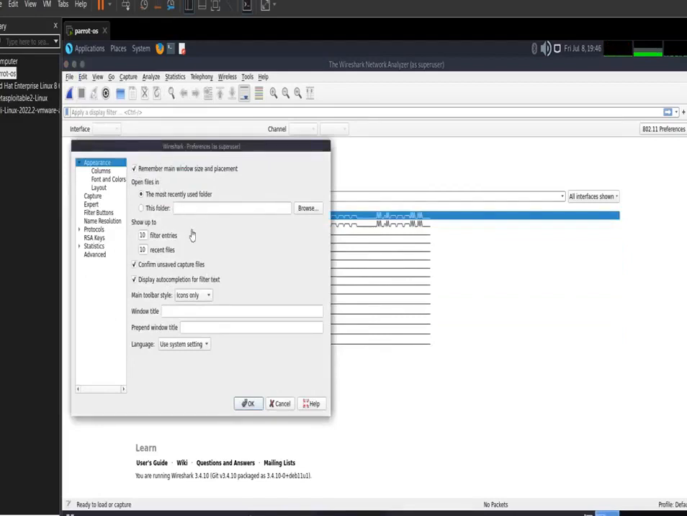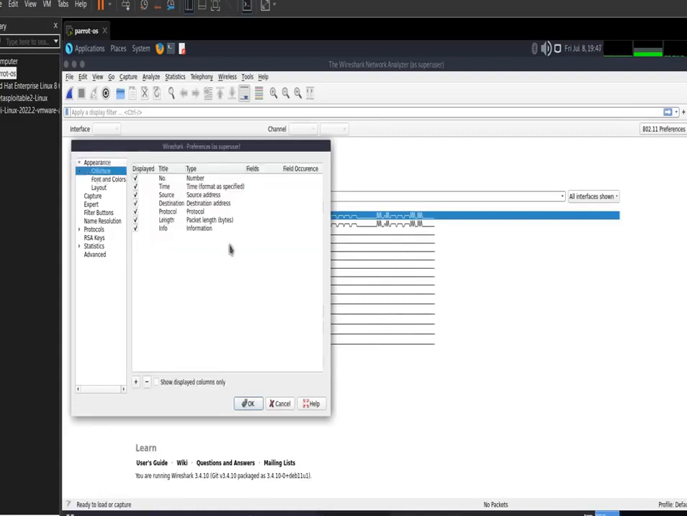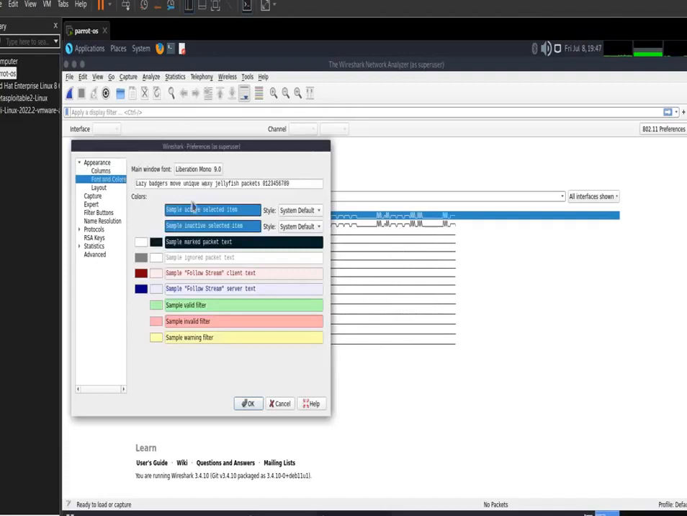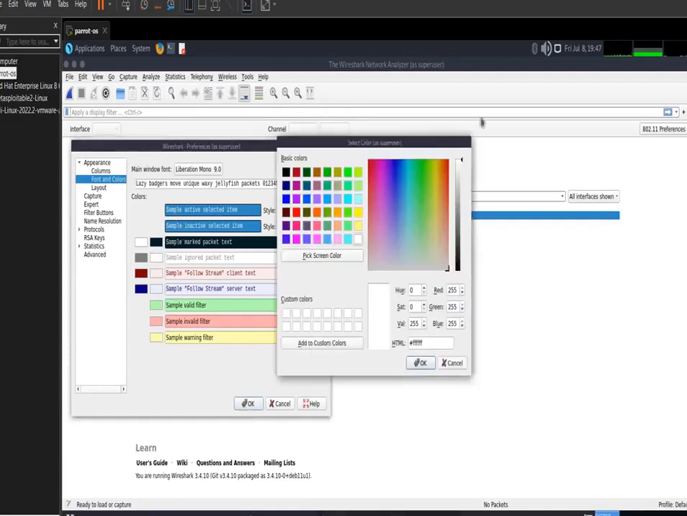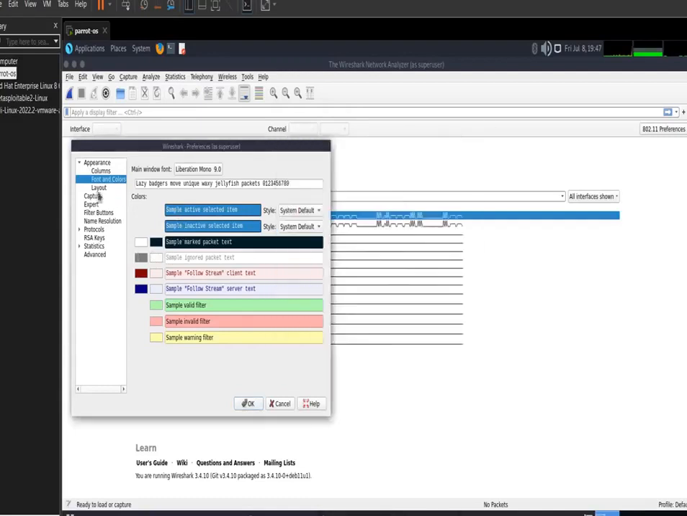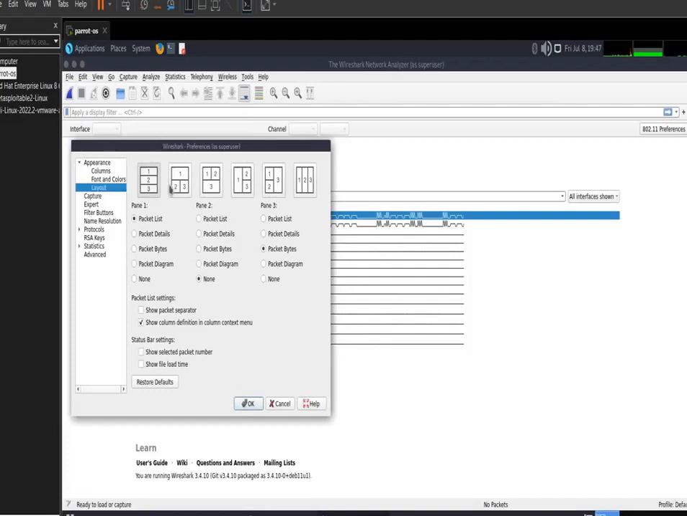Now there you see appearance options like main window, window size, show columns, and other basic stuff. Then you have columns. There you can add any number of columns you want with a type of value. Same with colors. Here you can change the font size and color of the elements and text displayed on the main window while capturing the packets. So you can set this according to yourself. Then layout. Here you can choose your layout, the way you want to display or set pages.